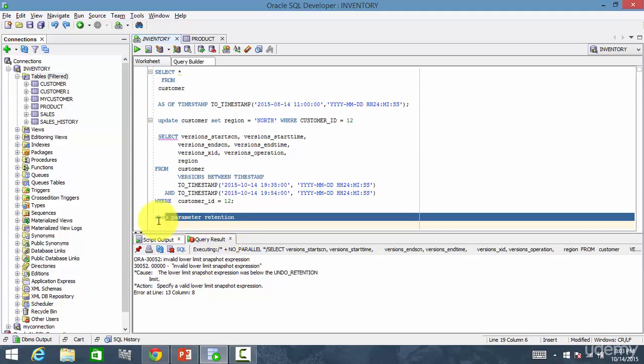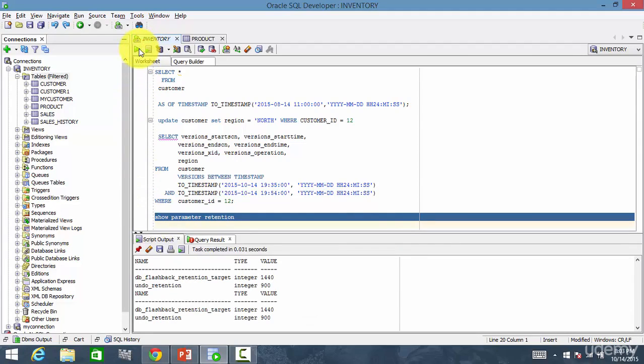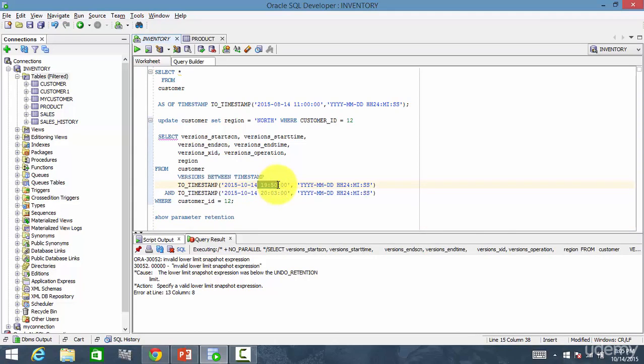How much is my retention? Using show parameter retention I can find out. So I execute that. You see, the undo retention is 900, which means it can hold only for 900 seconds. That means you can track the changes which happened for the last 900 seconds, which is equal to 15 minutes. If you want to increase that, of course you can, by informing your database administrator. Your starting timestamp should always be greater than or equal to the current time minus 15 minutes.